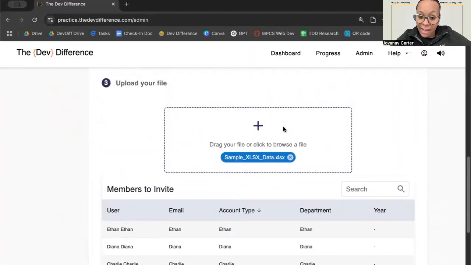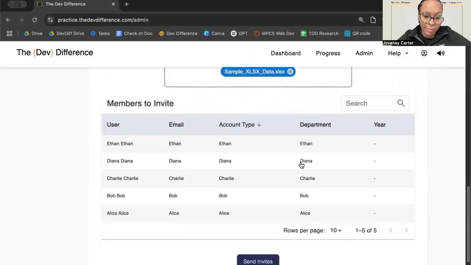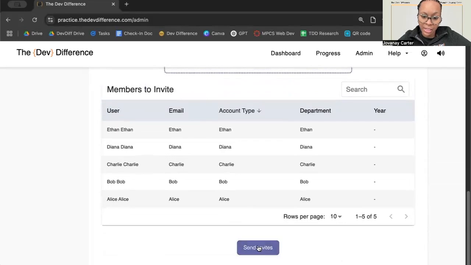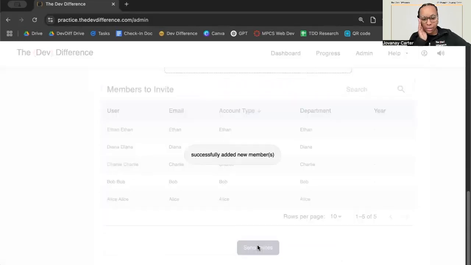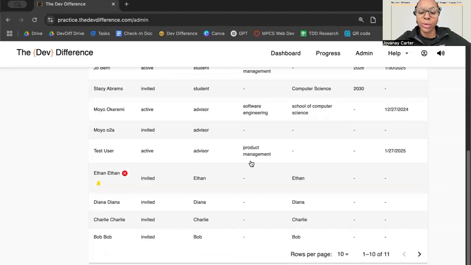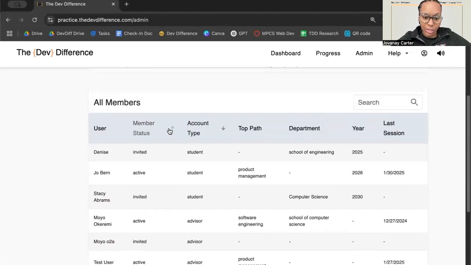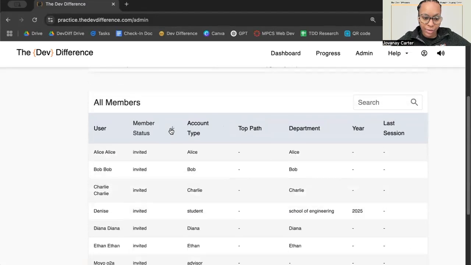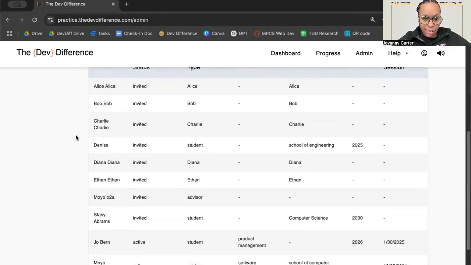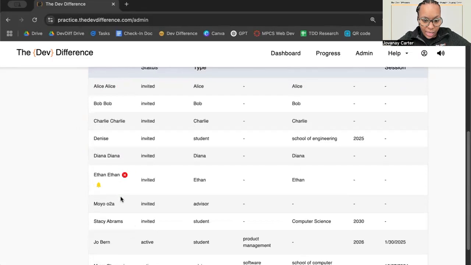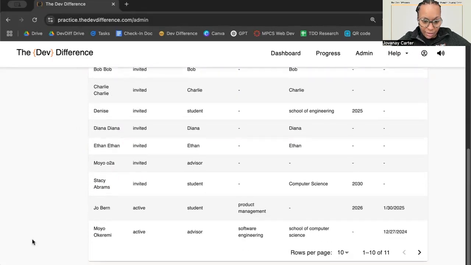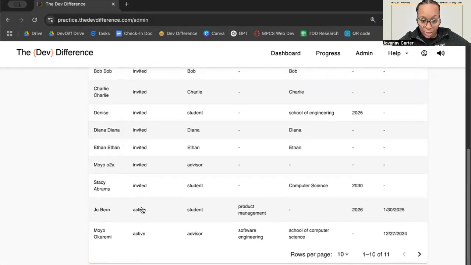Once you have that file here and that information fills this bucket, you go ahead and send those invites, and it sends it to all the students at once. Then you'll see all those members have been invited. You can filter member status by active or invited. You'll see all the recently invited members here and whether or not they have accepted. If they have accepted their invite, their status will say active.